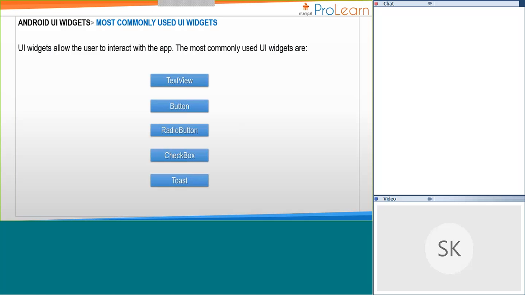The most commonly used UI widgets are text view, button, radio button, checkbox and toast. If you observe, the first four are your UI widgets or controls. The fifth one is not a control, but just a concept or a library provided by Android for displaying toast messages. I'll explain the concept at the end of this module, but for the time being, you can just understand that the first four, text view, button, radio button and checkbox, are Android controls, or you can call them Android widgets.